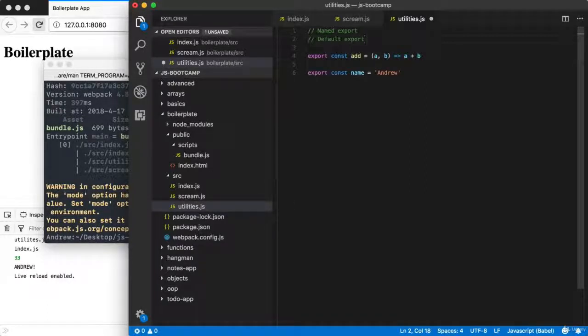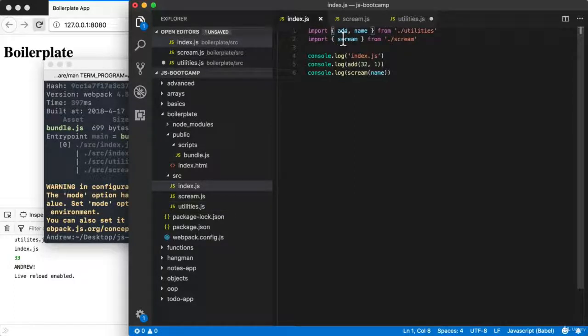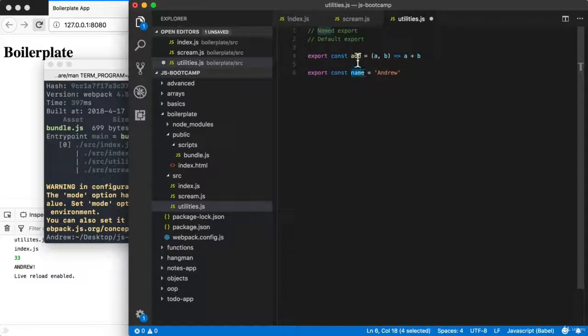Now, a named export is exported like we've seen already. It has a specific name assigned to it, and when we want to import it, I have to import it by that name. So over here, I have add and name exactly as they appear in the export. These are named exports, and we can have as many of these as we need. I could have one if I just need one. I could have 40 if I happen to need 40.